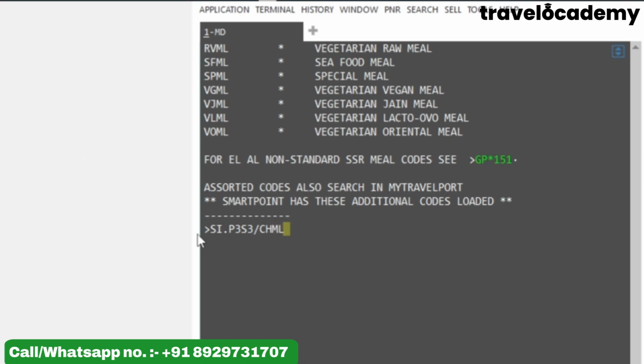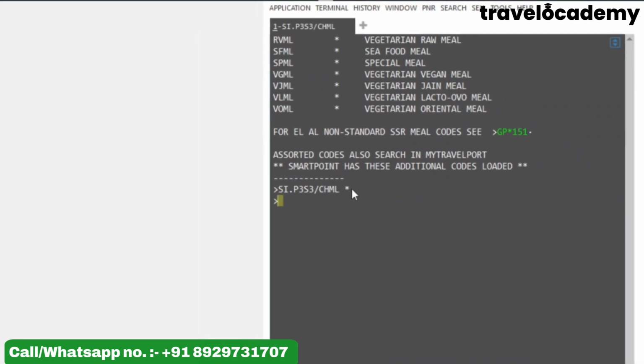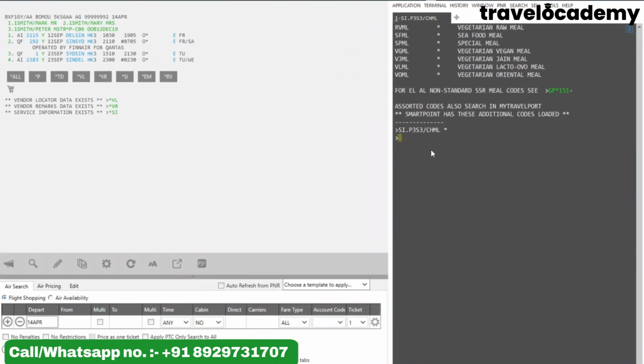So I repeat, this is how you update the command. It's si dot P3, passenger number 3, S3, segment number 3, slash the meal type, and I press enter. Now you get a star, which means the command is correct and it is accepted by the system. Let's go ahead and quickly save the reservation.